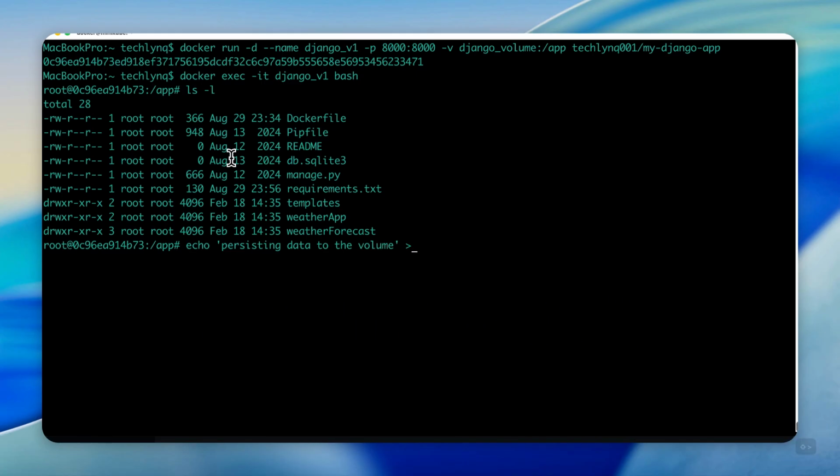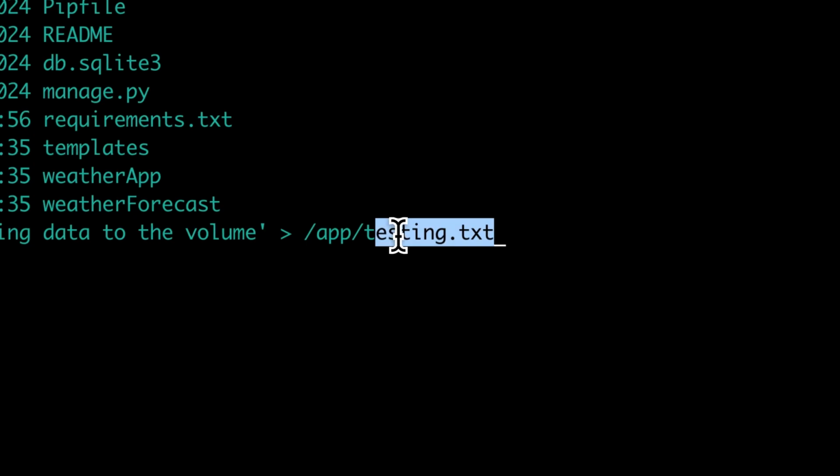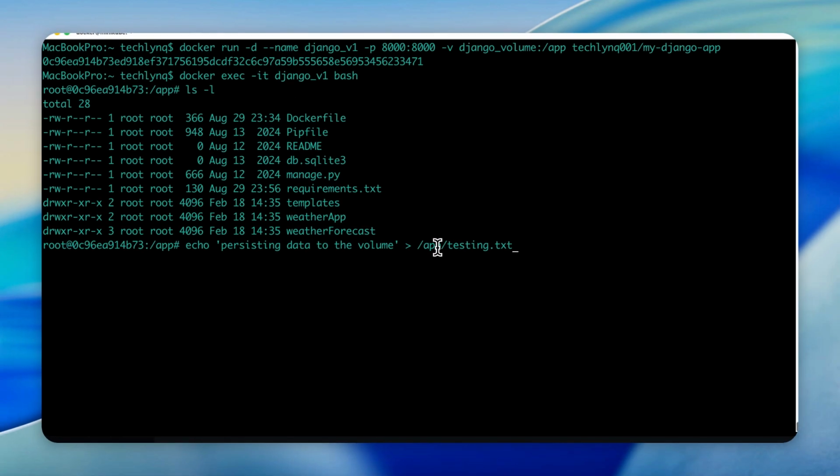Now we are going to create a file where we can write this thing. So this is the folder, and then we can write this very text into this very file. So echo is going to save this very text in the file testing.txt, which is in the folder app. Now let us hit enter.